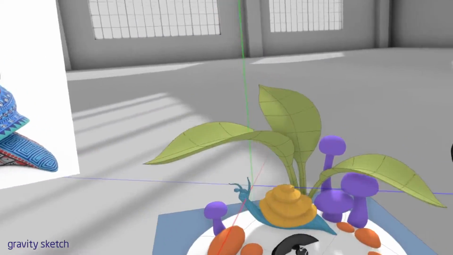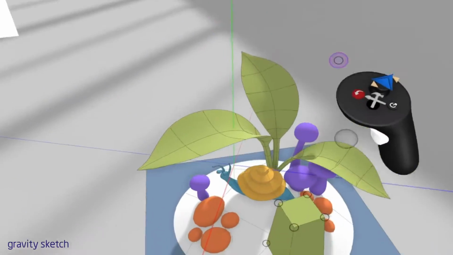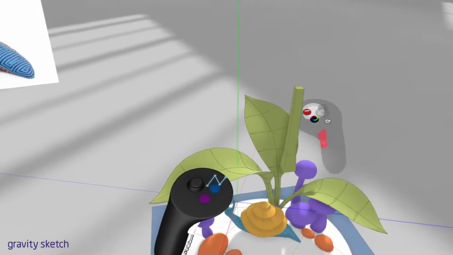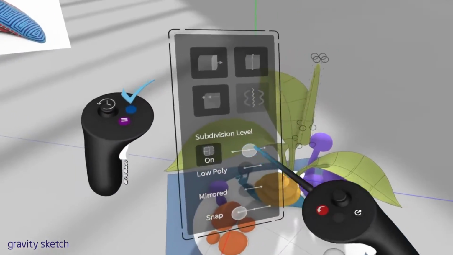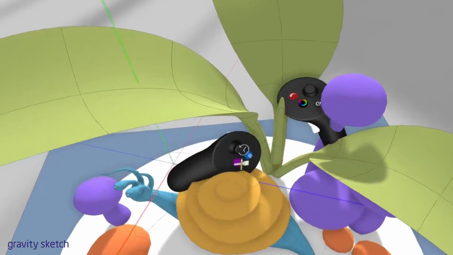Yeah, I think I like that. I think I'm actually gonna do a thing in the middle. That's going to be like the flower of this plant.